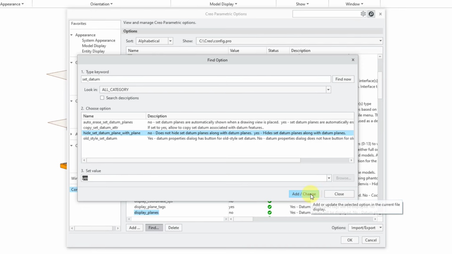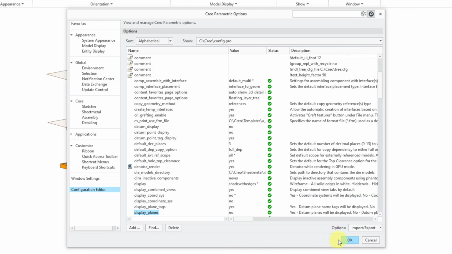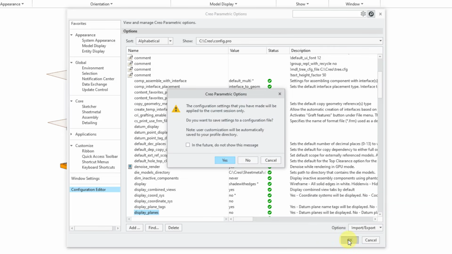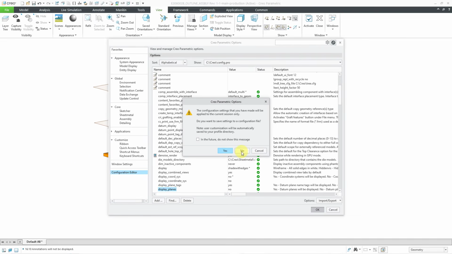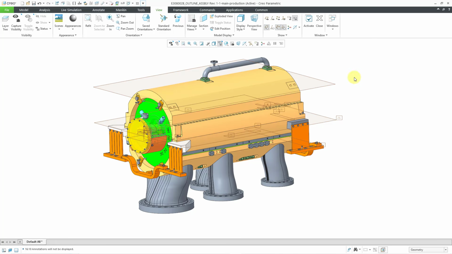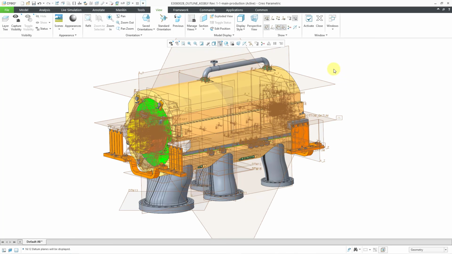And let me click Add Change. I can close the Find Option dialog box. I'm going to click OK from the Creo Parametric Options dialog box. For now, I'm not going to update my config.pro file. And so let's toggle our datum plane display. I'll hit Plane Display and everything is visible.